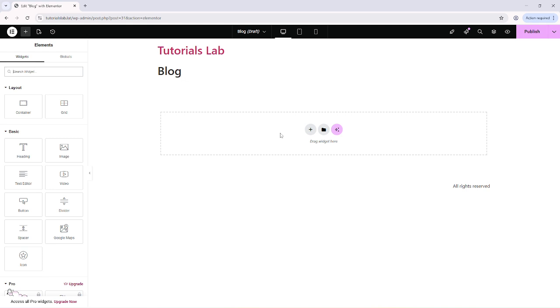Inside the Elementor editor, you'll see a plus icon. Click on it to add a new section to your page. Sections are the building blocks of your layout, and they help structure your content neatly. This is where you'll place the widget that displays your blog posts.